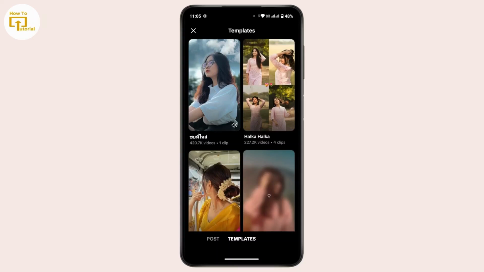After that, you can enter the title for your live stream, which will make it catchy and relevant. Then you can also choose a cover image and add effects or filters. Once you're done, tap on the Go Live button to start the broadcast. And in this way, you can go live on TikTok, and that's all for this video.